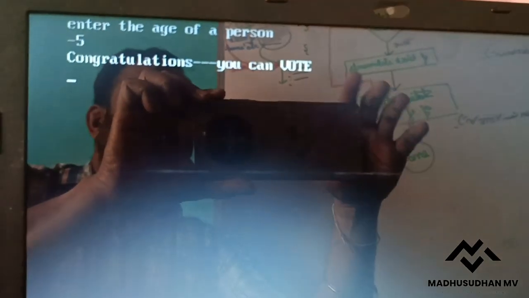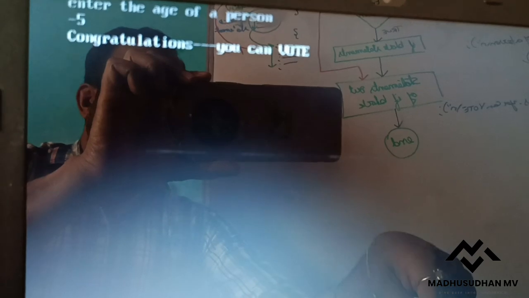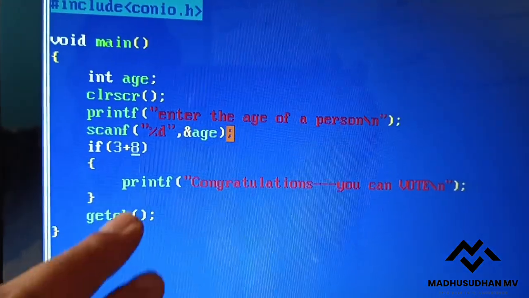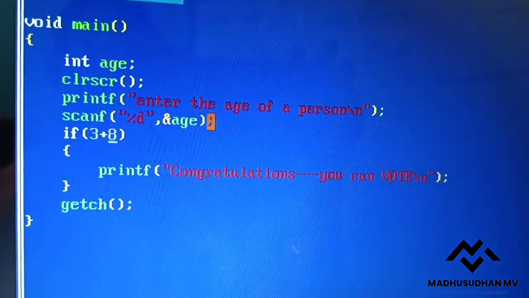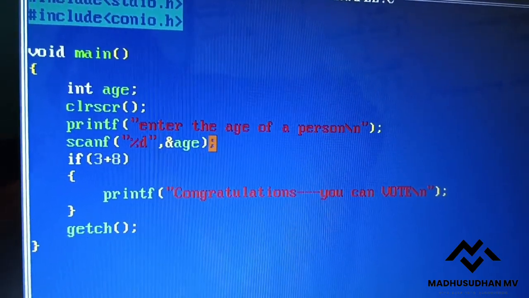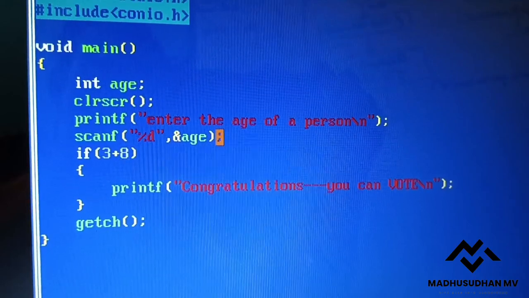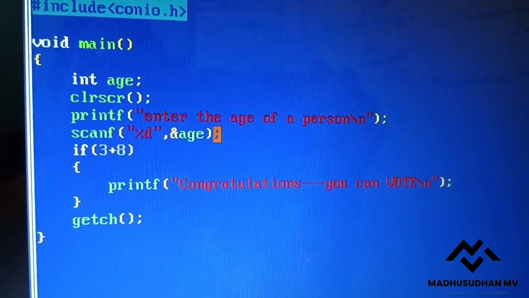Now similarly, some other arithmetic operation you can use. You can use any arithmetic operation. All arithmetic operation results should be an integer value. If that value is other than 0, it will be considered as true. Otherwise, if it is 0, then only it is considered as false.